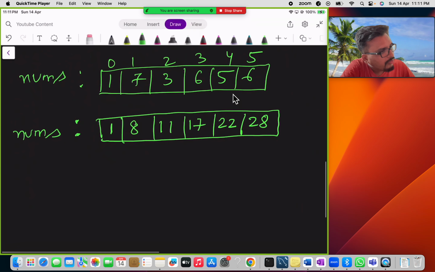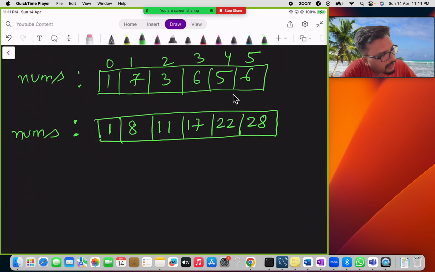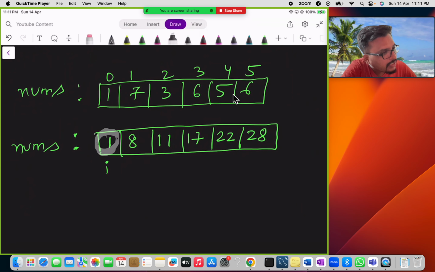Okay, now I will start from this index. If you want the left sum, suppose I want to know the left sum of index 1, this is the left sum. For index 2, the previous element is the left sum. For this index, the previous value is the left sum.